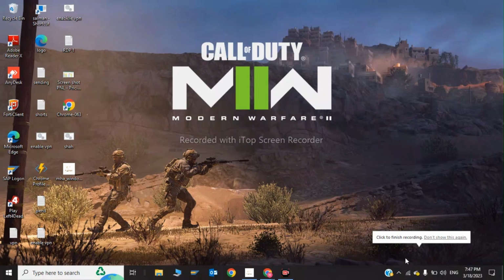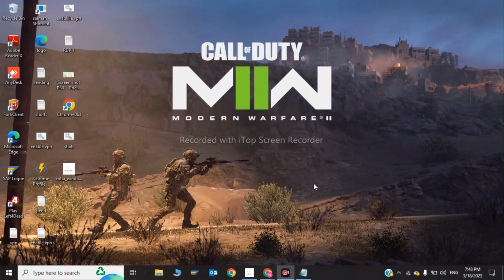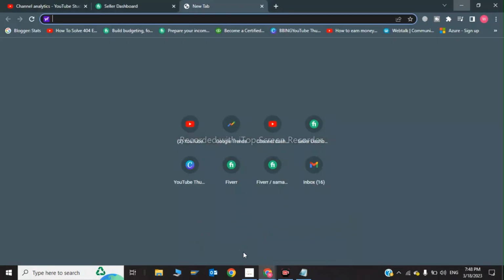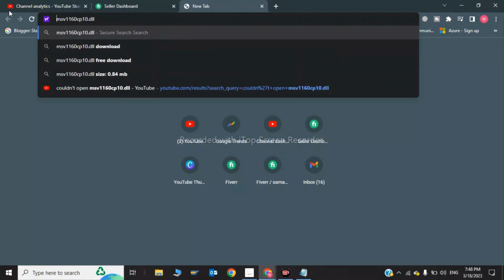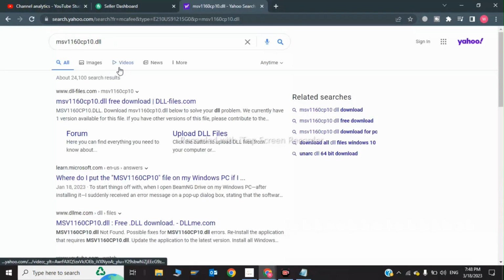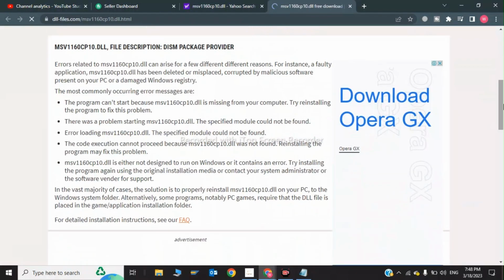So in this video I am going to tell you how to fix the msvcp110.dll couldn't open and missing error while downloading the game or the file or something. So first step is we have to go to our new tab and type the file name, which is msvcp110.dll. So this was the file, so we click on it. Watch the video till the end so you can know how to fix this.